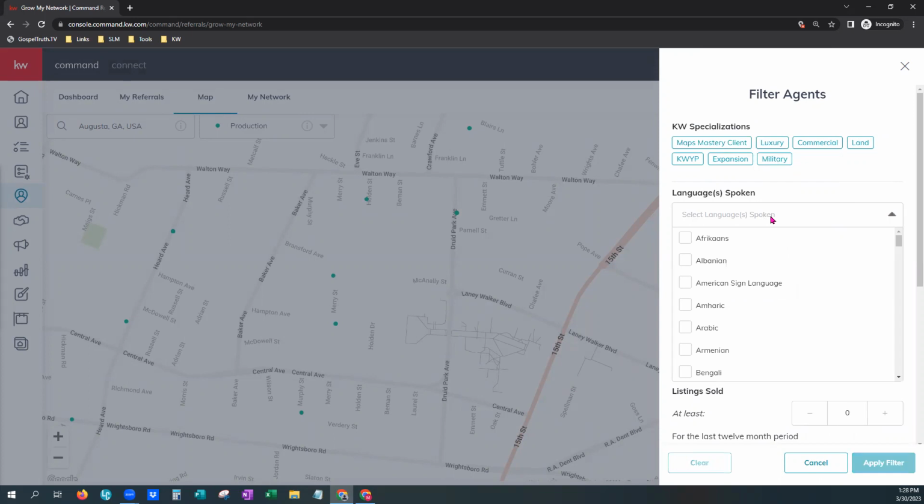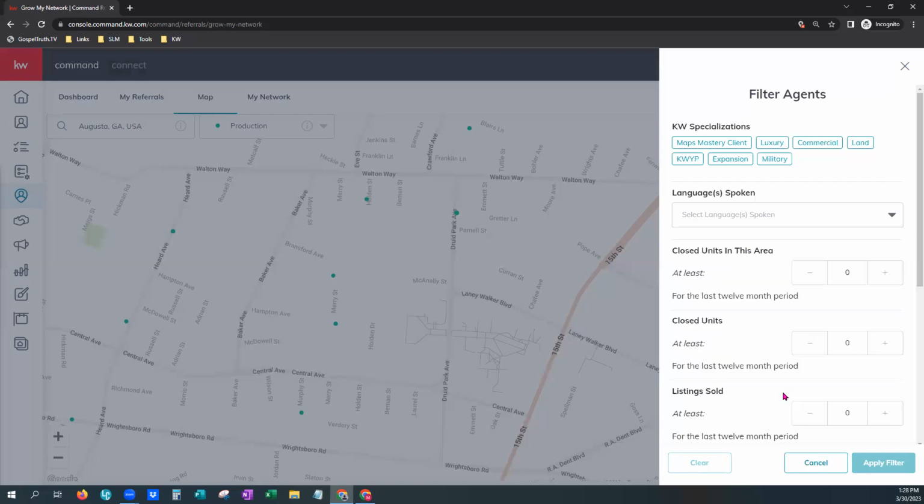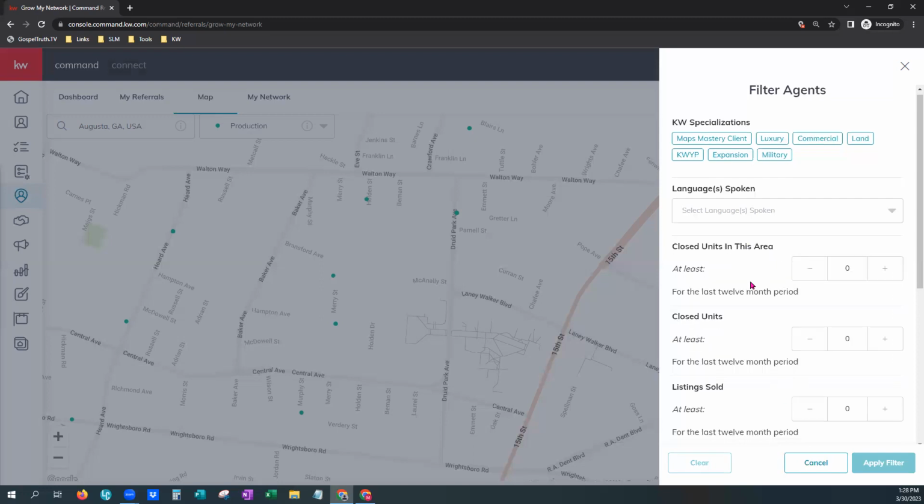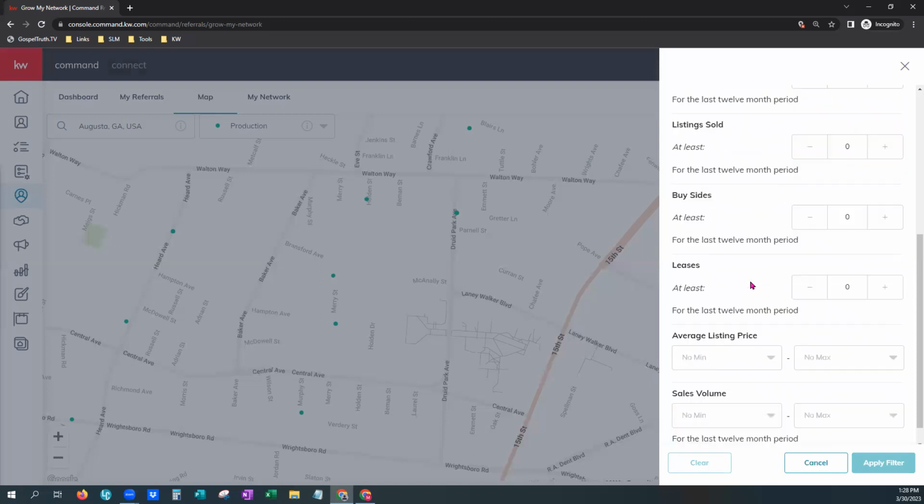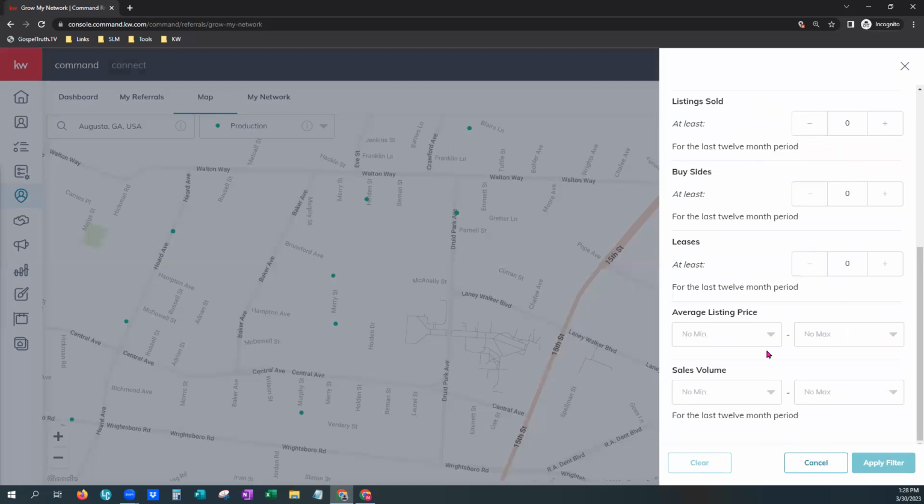You can also choose by languages spoken. If you have a client that speaks a particular language and they want to have an agent that's able to relate to them with that language, you can choose that here. Pretty great options. You can also go into closed units and sold, things like that, leases even, and then you can set like an average list price for that person's production.